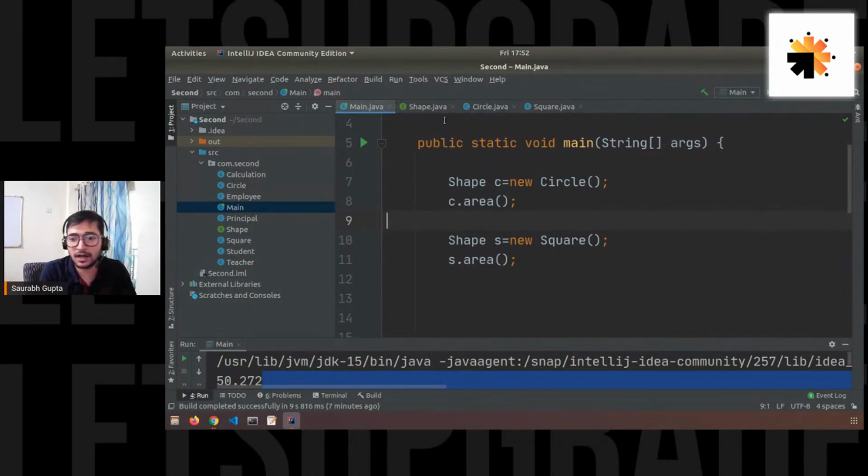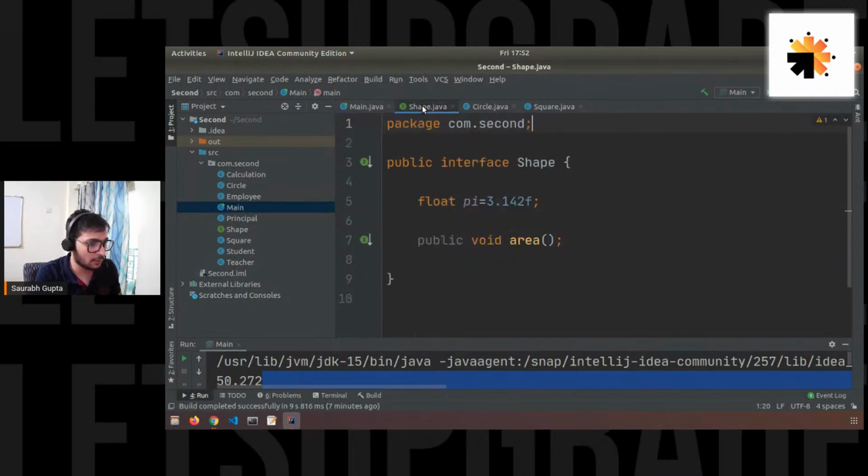Yes, why not, Avinash? You joined late, right? Not a problem. See, that's all. Only the important things are in the interface. That is okay, fine. And shape has an area, and shape also has a pi value.